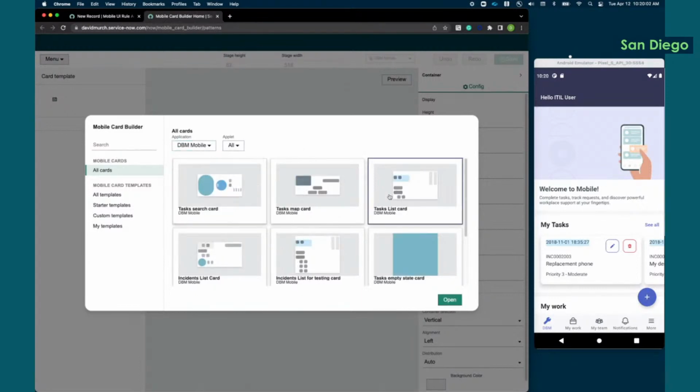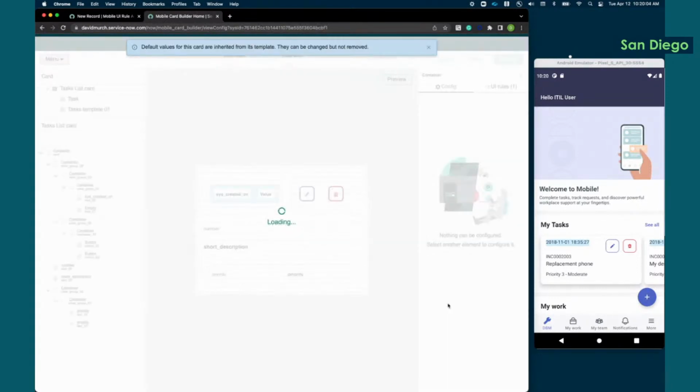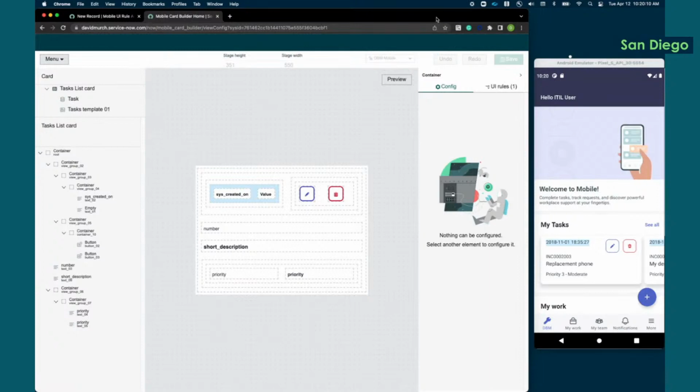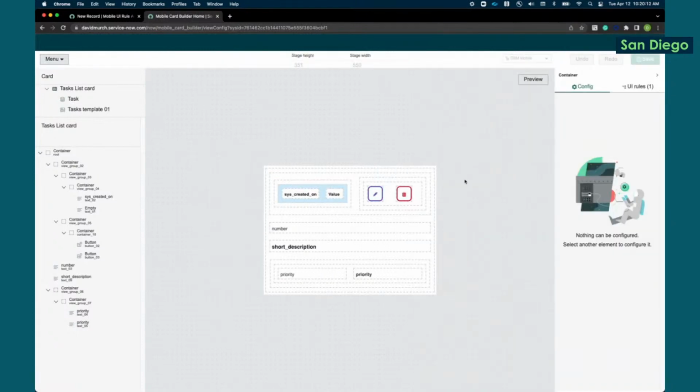So now we come in. I'm going to open up that same card in Mobile Card Builder. As we've seen before in Card Builder, you get a nice visual layout of what you're looking at. No messy JSON. And again, I know that I want to do something with my priority fields here.